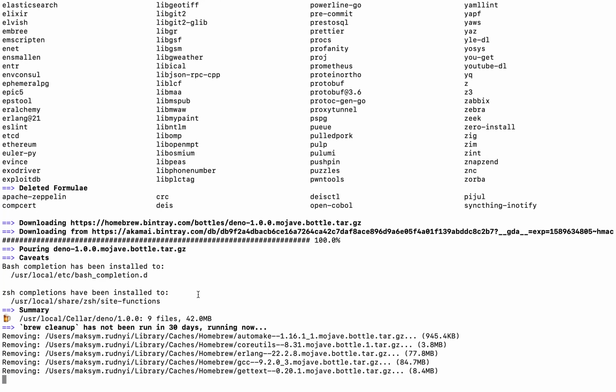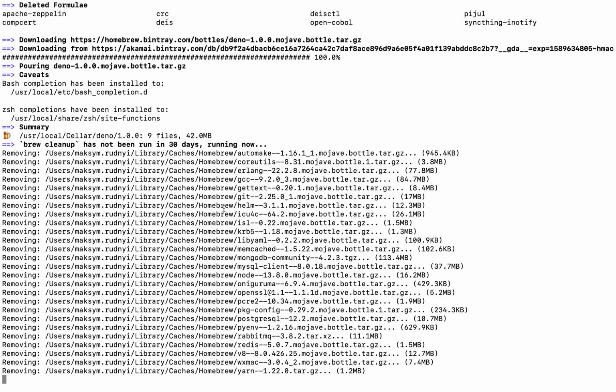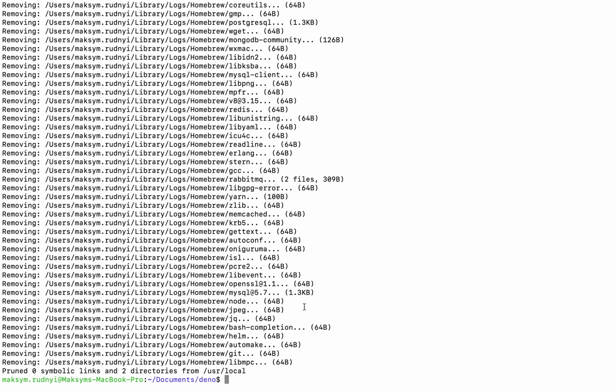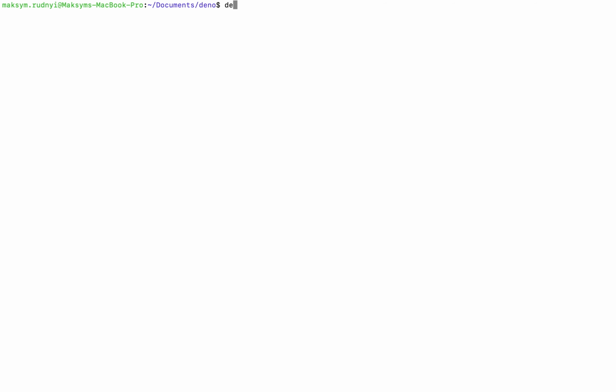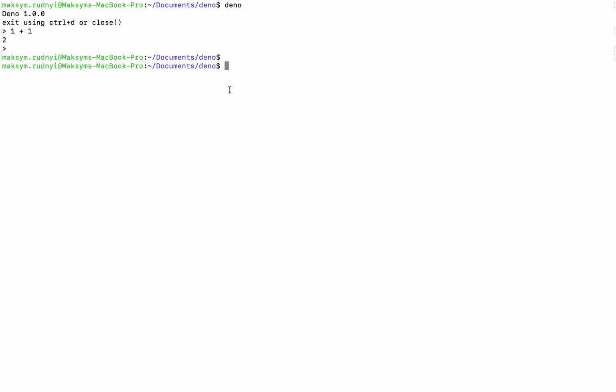So, and now brew install deno. Let's try, let's run deno --version, and we see that the version is 1.0.0, with v8, and we have the version of TypeScript. Also let's clear it, let's run deno, and we can use it to calculate everything. It works the same as it works with Node.js. So we see that installation was pretty easy, and let's create a first sample.